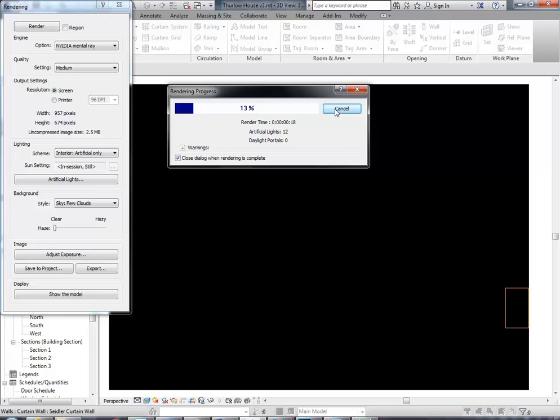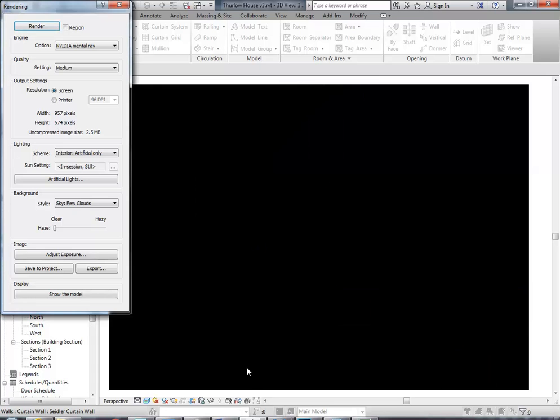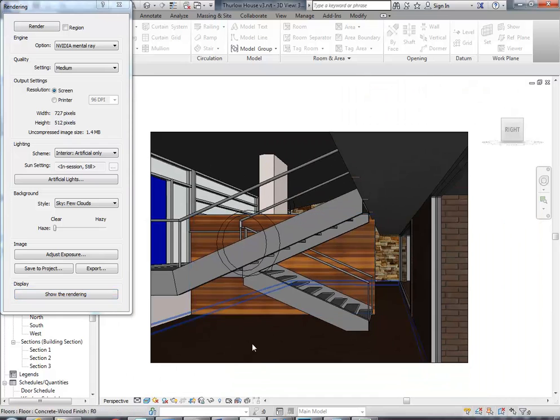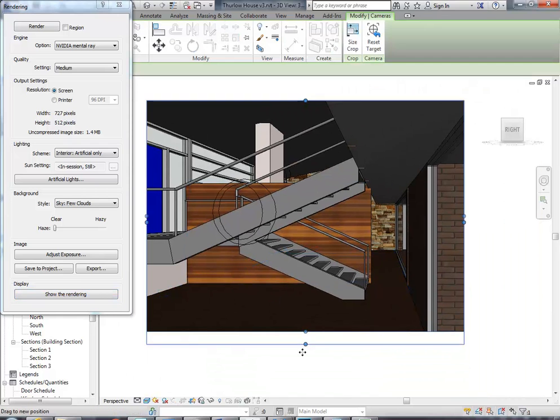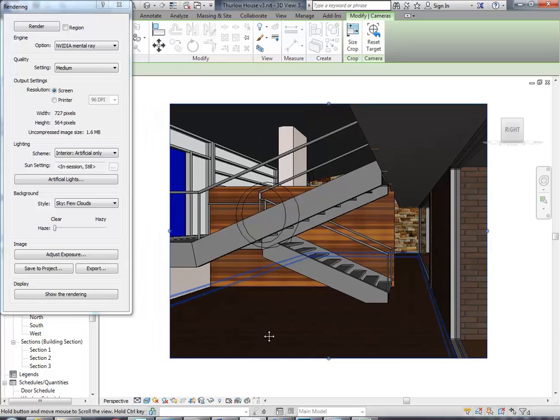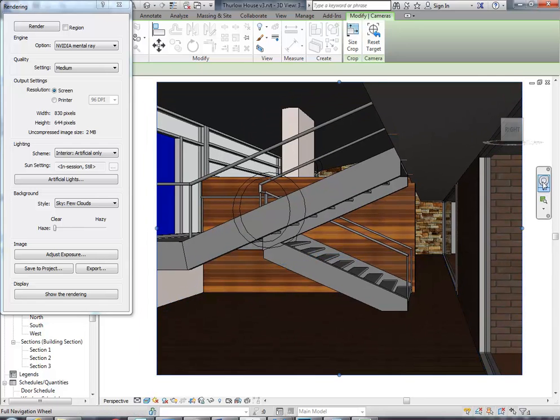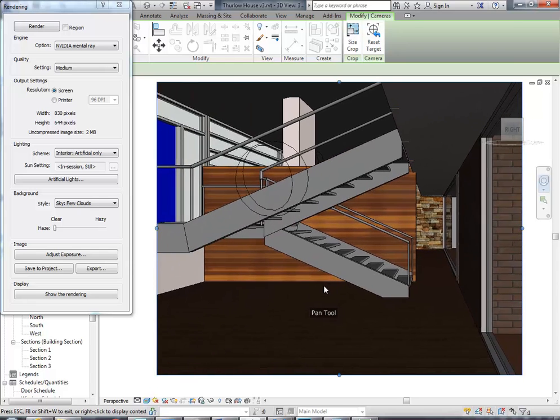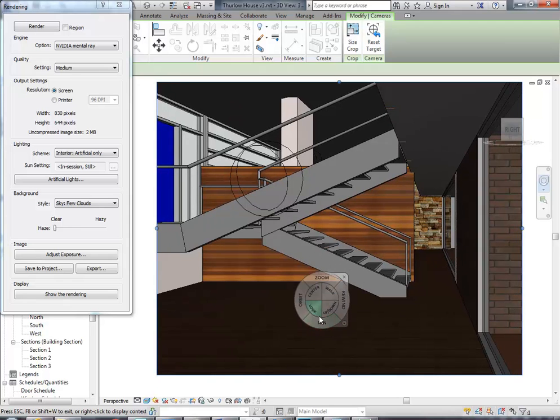Oh no, actually we didn't get some furniture, so I'm going to cancel that, and I'm going to just bring the view out a little bit. So notice here it's gone black because I cancelled the rendering, so I can click show the model to see the view again. Sort of drag this down just to get a bit more floor space to work with, and I'm also going to use the navigation wheel over here to pan and get that again just to show a bit more of that space.